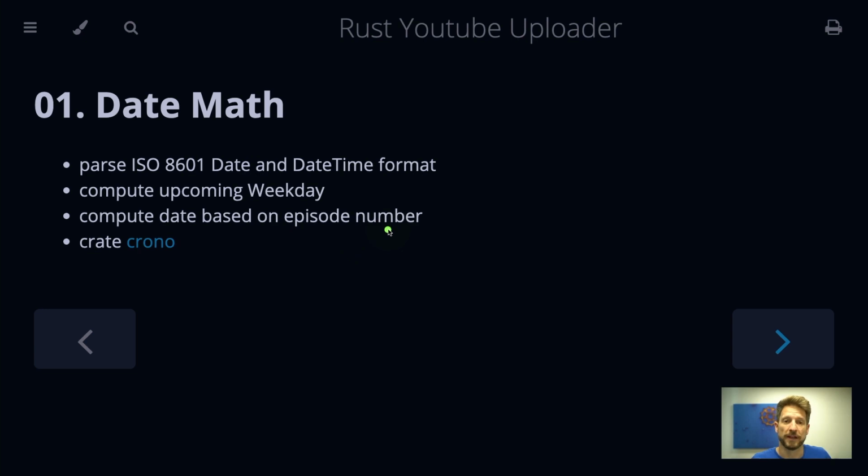And for users that have episode numbers and a known start date of when the series started, they can actually use the episode number to compute the release date. And for this, we will also provide the functionality. In order to do all those date computations in Rust, the chrono crate is fairly useful. So we will be using this one today. Let's hop over to the code and the shell to start coding.